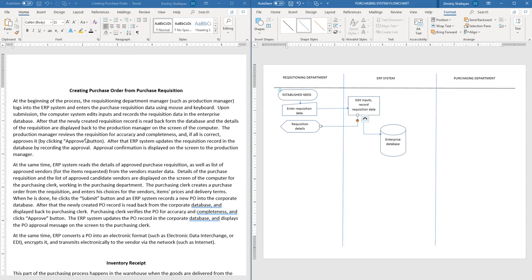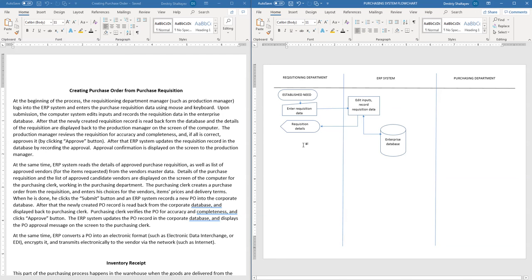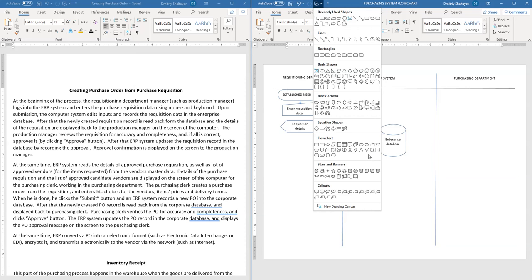The production manager then reviews the requisition data for accuracy and completeness, and if all is correct, approves that by clicking the approve button. So first the manager does the manual process. So he literally looks at the screen, and the screen displays for him that this is what you just entered. That's what we recorded in the database. Is that accurate? Is that correct? Did you pick the right items? Did you pick the right quantities? So therefore, let's see if I have that symbol. It should be an upside down trapezoid. Where is the upside down trapezoid? Here. I can't find it for some reason.